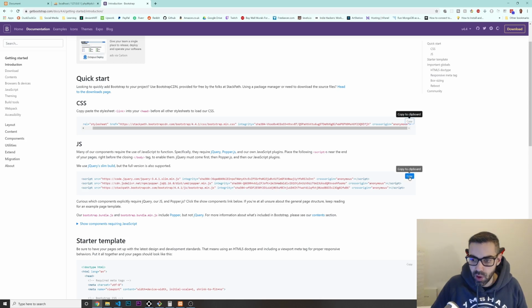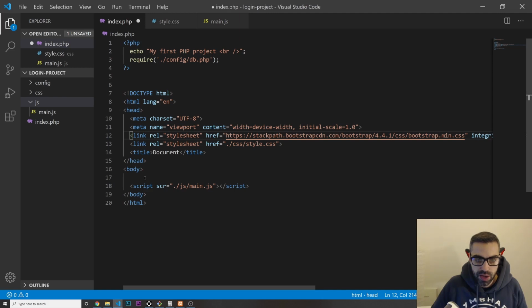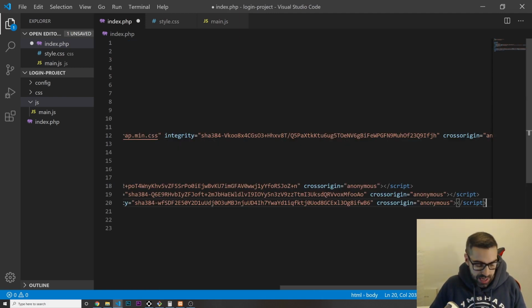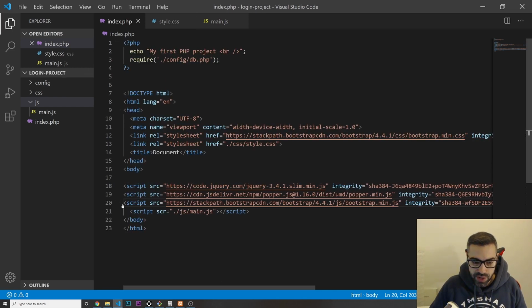Now I need to copy all of these scripts in here for the JavaScript as well. So I'm going to go in here, and just before my JavaScript, I can just paste these 3 links.